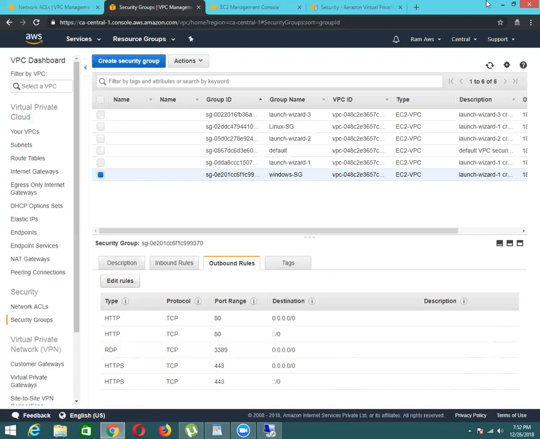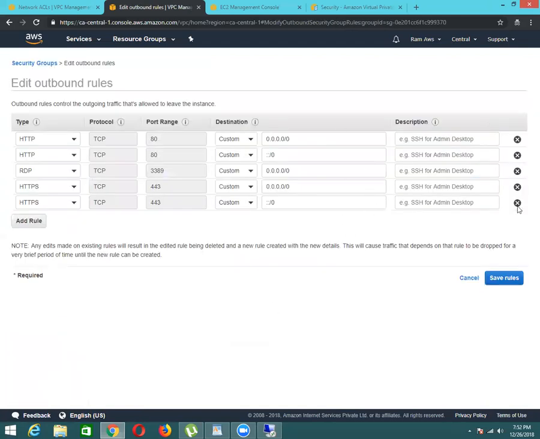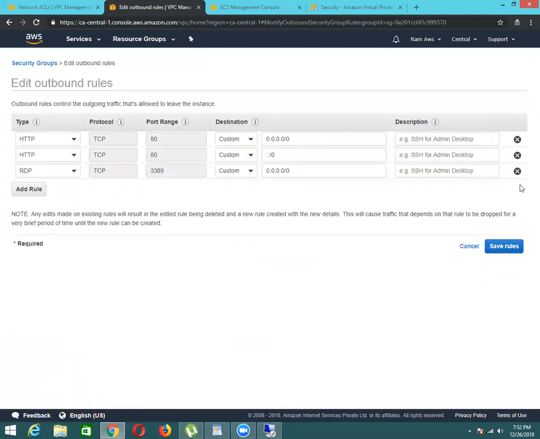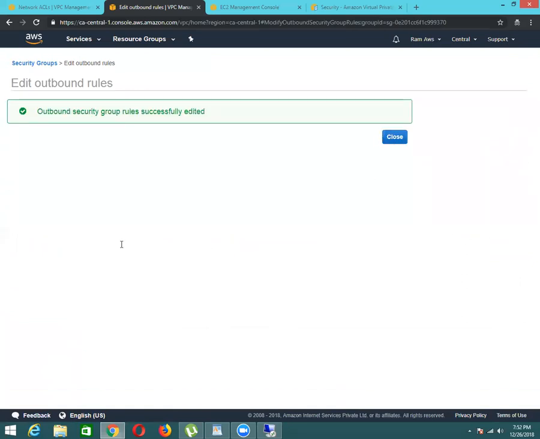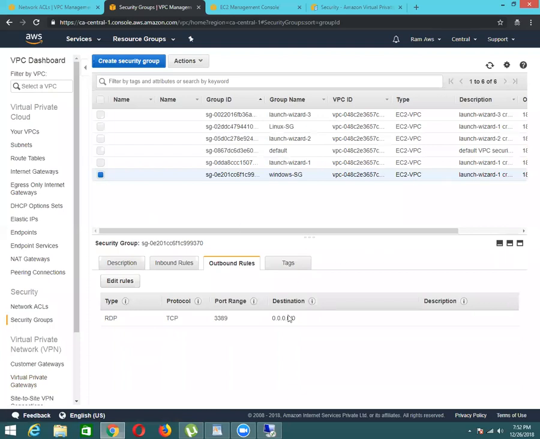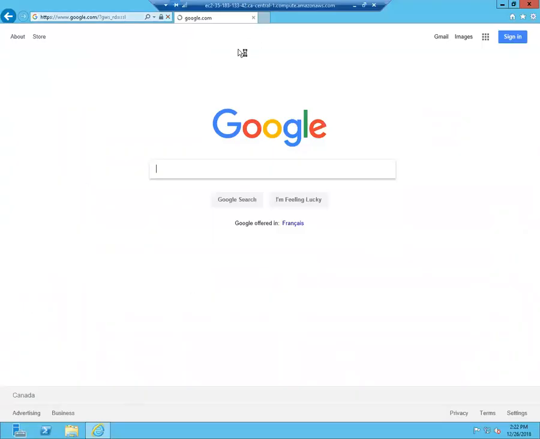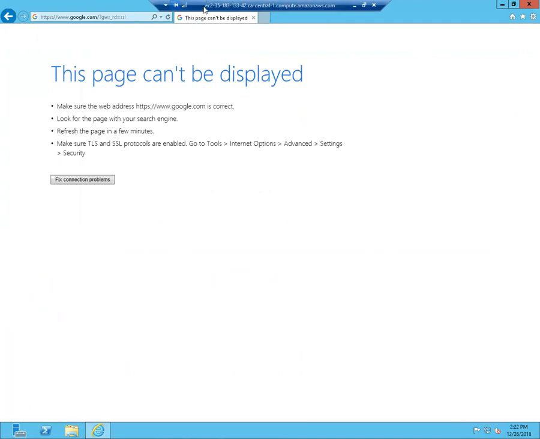Tell me, what do I have to do? Remove it for the folder. Keep it for this RDP. Okay. With this? Correct. Correct. Correct. Yeah, blocked.